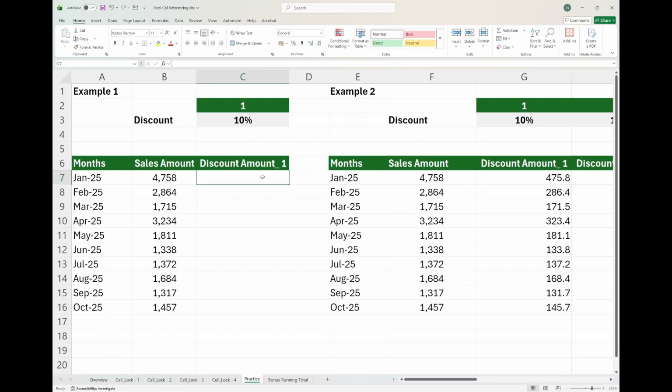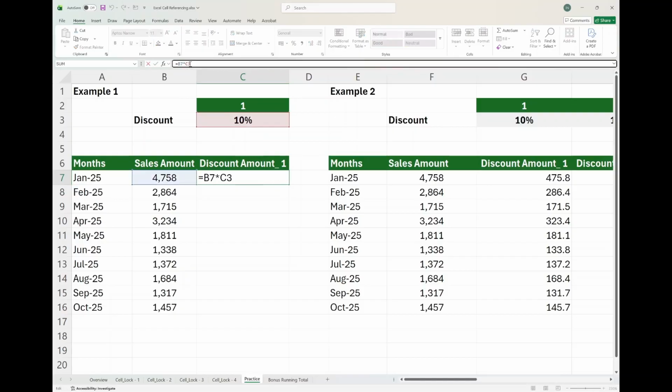So let's apply this to the first example again, which is a 10% discount on the sales amount. That'll be equal to the sales amount times the 10% discount, and then hit enter. Now if you want to apply the lock, in this case, you want to apply the lock on the 3 in the discount cell, which is C3. If you want to apply the lock, you highlight the cell you want to apply the lock on, and then you press the F4 key.